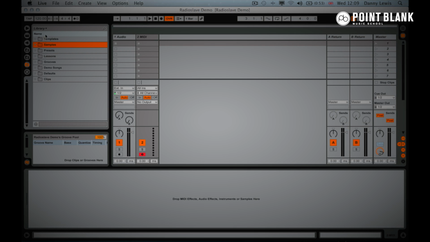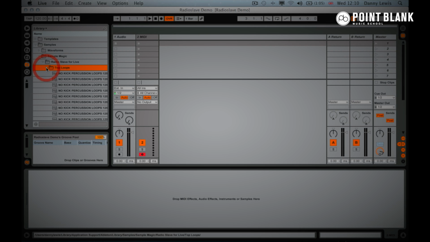So the first thing to do on this Radioslave demo is to show you where the actual loops are kept. Make sure you access your library from the browser and then come down. And you've got a whole bunch of stuff here. Maybe you're familiar with what's inside here, maybe you're not. But if we go to samples and then come down to Sample Magic, inside here you can see the Radioslave for Live folder. So there's a selection of stuff in here, and I'm going to suggest this is where we start because you might get some musical inspiration for working with the other devices. So the top loops, let me have a listen to these.